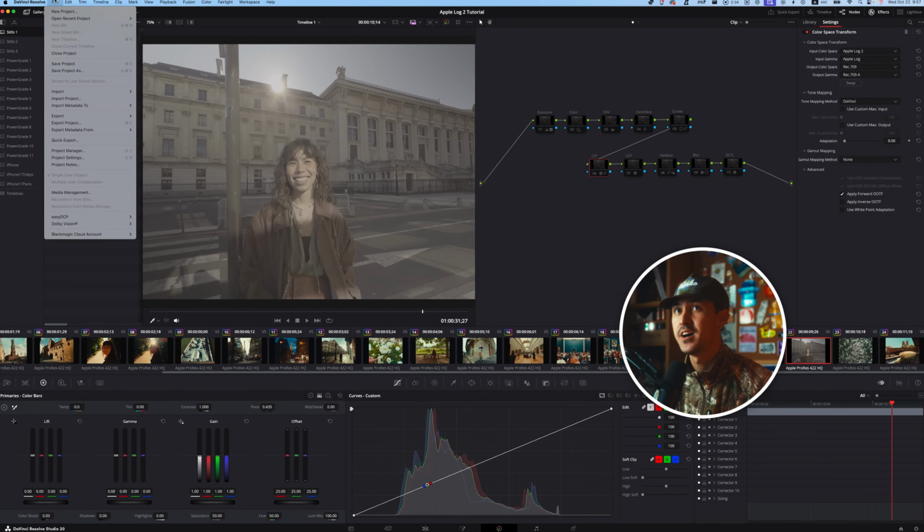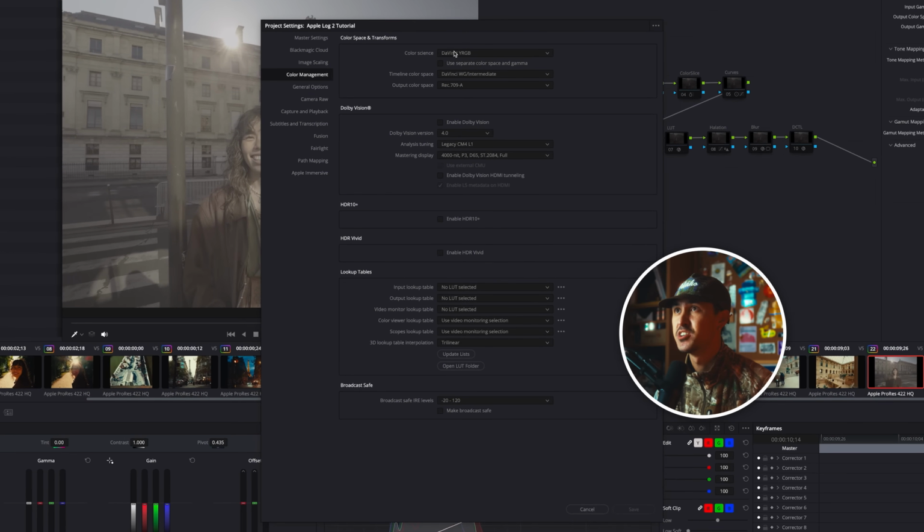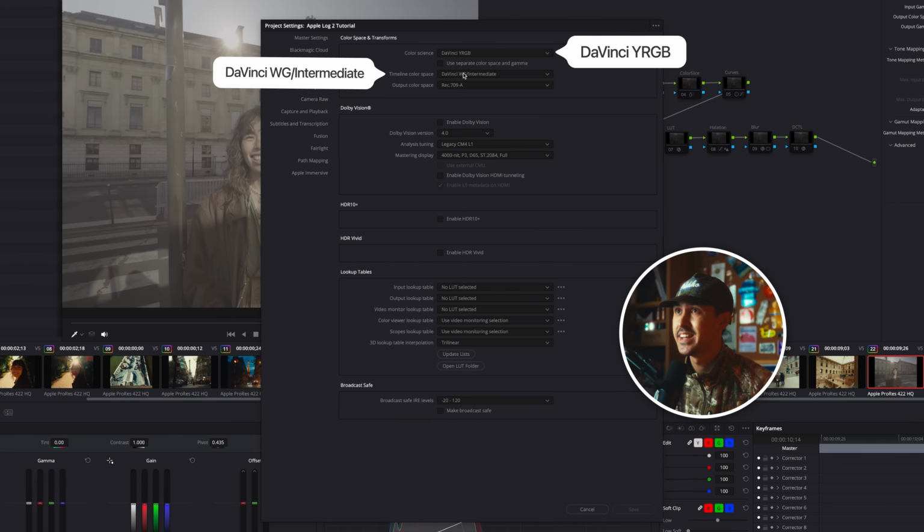Additionally, if you go to File and you go to Project Settings, just make sure under Color Management, you're in DaVinci Wide RGB. And for timeline color space, I use DaVinci Wide Gamut. And then output color space, I use Rec 709A.